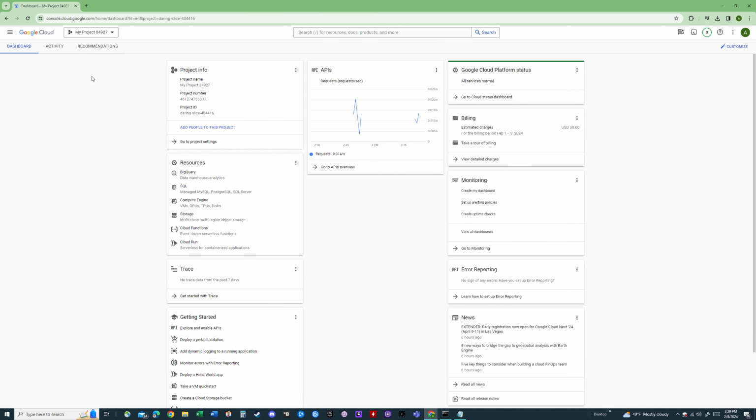A brief description of the service account. The service account is a special type of Google Cloud account that is used by applications or services to interact with the Google Cloud platform services. We create the service account, and we configure its permissions according to the way we're going to use it.